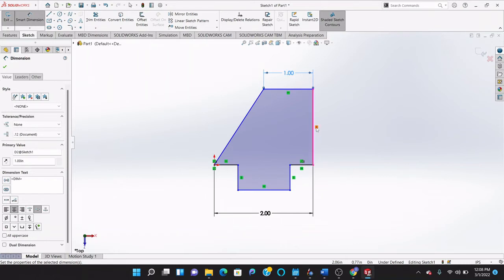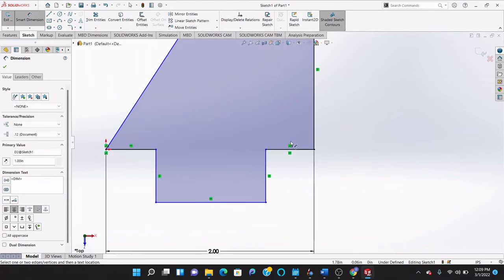So SolidWorks has this vertical line right here. It's called vertical line 3. So this line is called line 3 and it's vertical. And SolidWorks will keep it vertical because there's this green thing next to it telling it to be vertical.